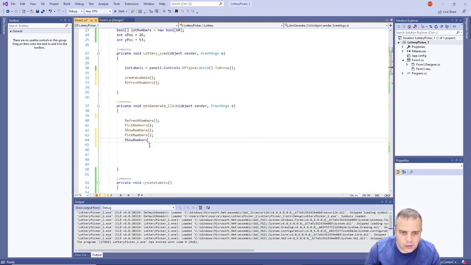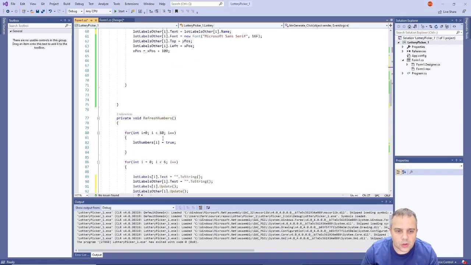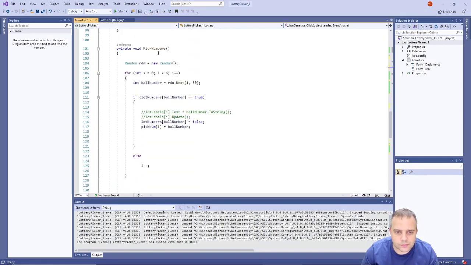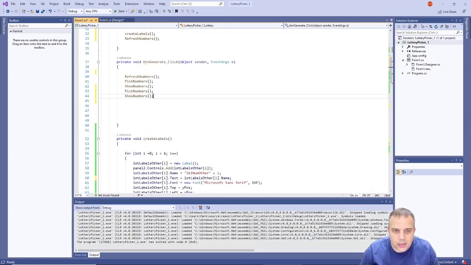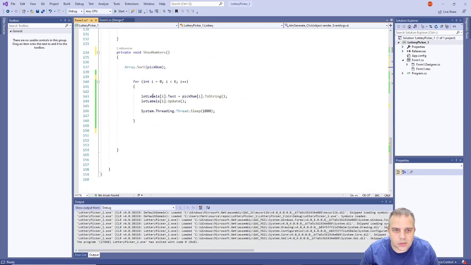Show numbers. Now, pick numbers doesn't care which label we're writing to. Pick numbers is writing the labels we've picked to the array pick num. Show labels does care which labels we're writing to. Let's have a look at show numbers. Here it is. So show numbers is a loop which is only writing to lot labels I. So we've got now lot labels and lot labels other. So we need to distinguish in show numbers which labels it should run.